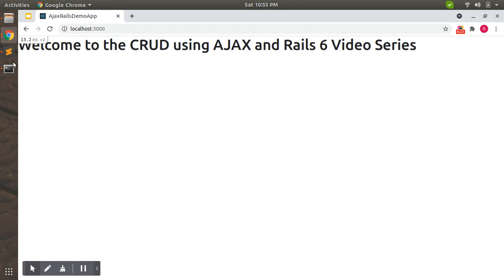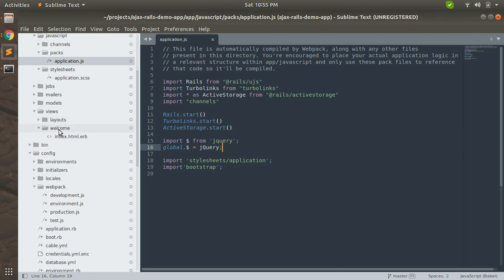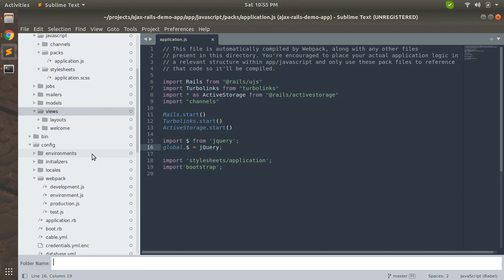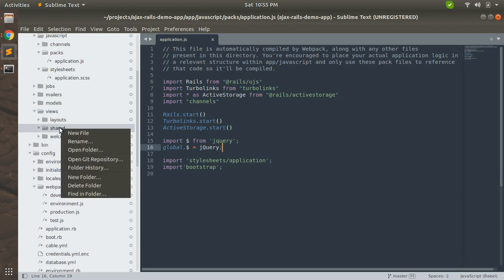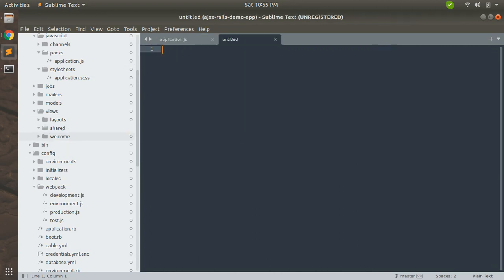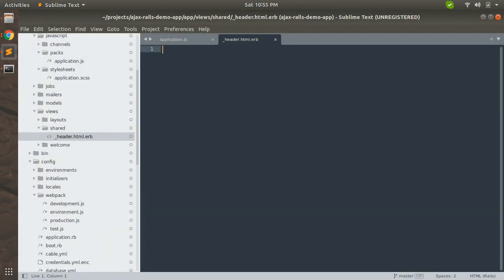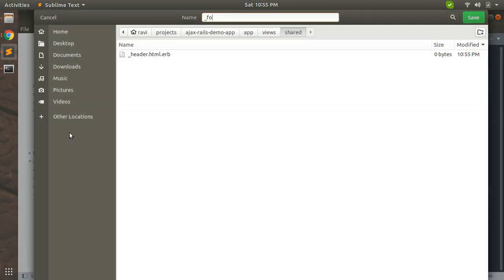To do that, first open the project folder, create a new folder inside the views directory, and name it shared. Now in shared, we need to create two partials, one with the name header and the other with the name footer.